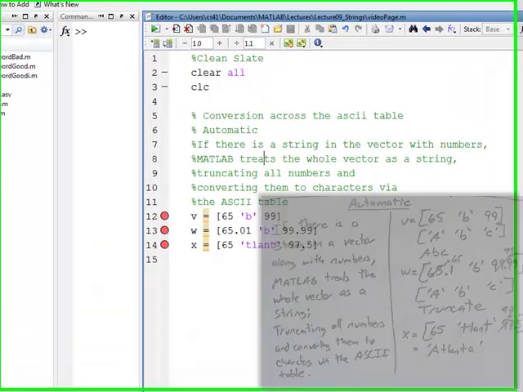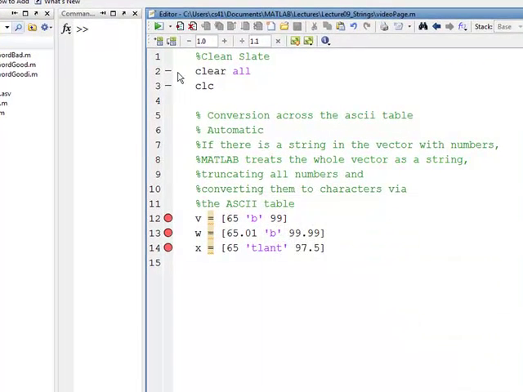Okay, let's look over to Matlab. Watch this happen. Execute this. Step through. You see that v equals the vector ABC, capital A, lowercase b, lowercase c. Likewise, you see that w is the same because the 65.01 gets truncated to 65. The b remains the same as a string. 99.99 gets truncated to 99. So you get ABC once again. And then x shows you that 65 is converted to A. TLANT stays the same, and then 97 gets truncated and converted to a.